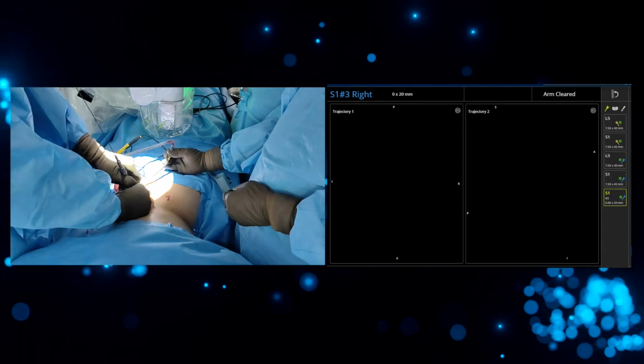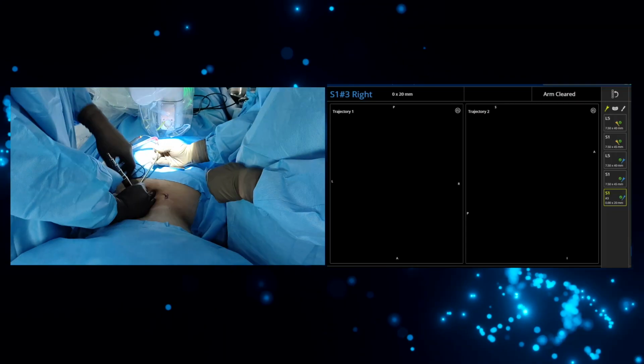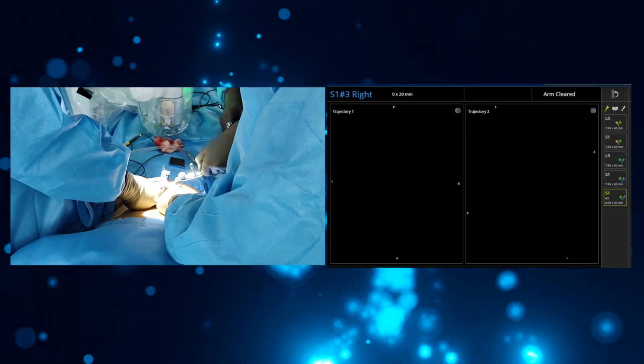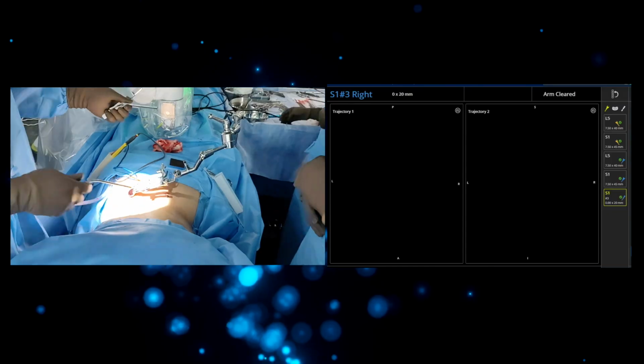Serial dilators, in increasing size, are carefully passed over the guide wire. The retractors are then slid over the dilators and locked into position, creating the surgical corridor. The retractors are then opened to provide the necessary exposure.